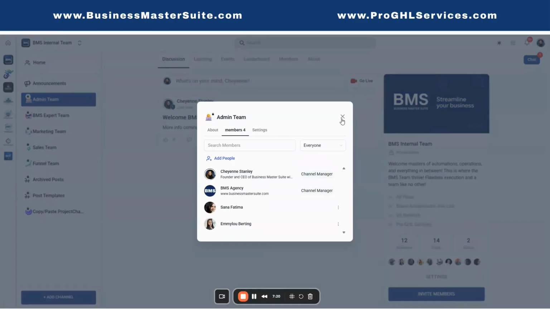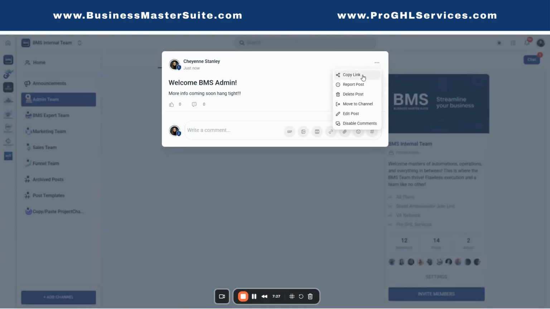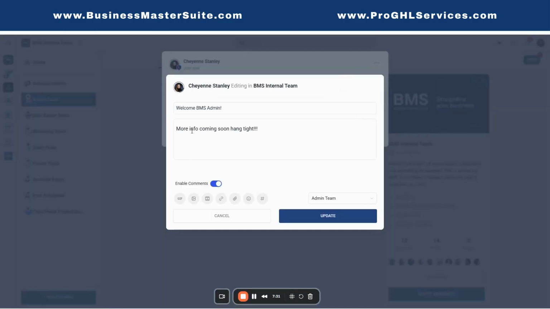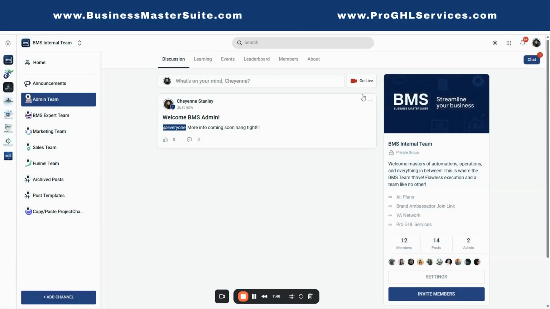I've got 4 members. Anyone who is a member inside of here will get a notification sent directly to their email. Let me do this real quick. I'm going to put everyone, enter. You can add GIFs, images, video, all kinds of stuff in here, and update. Okay, cool. Oops, sorry, click over that. You can pin it just like you would on regular social media.